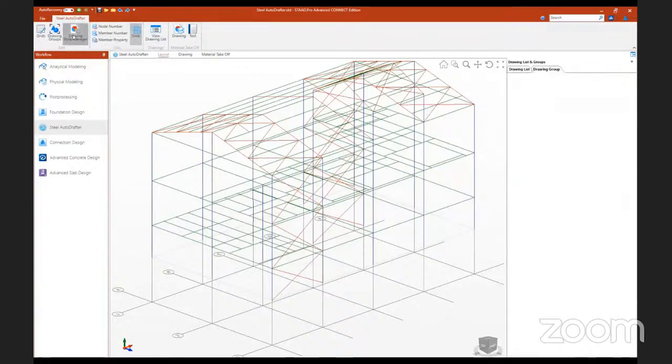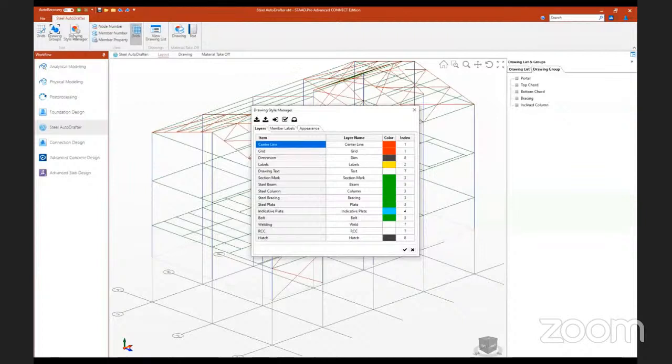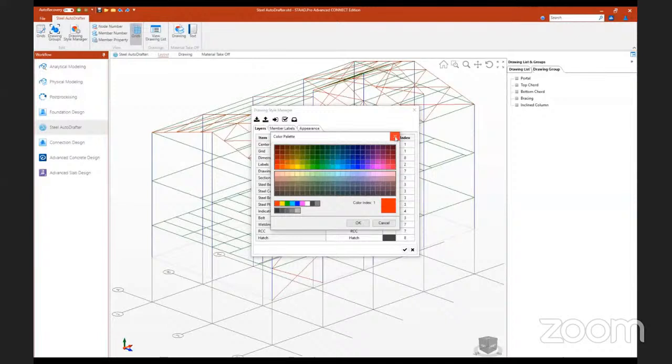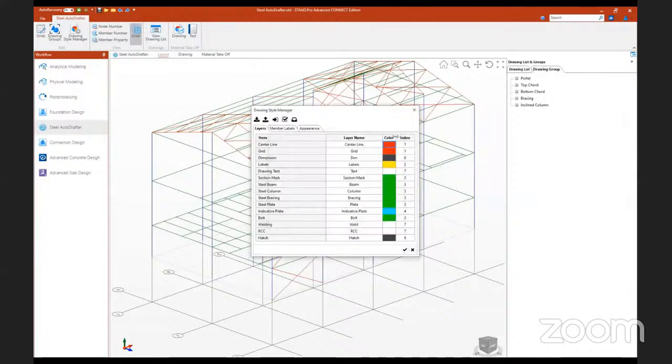Next, we come into the drawing style manager. So your layers, center lines, grids, dimensions, labels, etc. You can change the name if you want. If you want to change that to something more meaningful, then you can come in and do that. Likewise, you can change the color to something more meaningful. Then that can be defined in here.